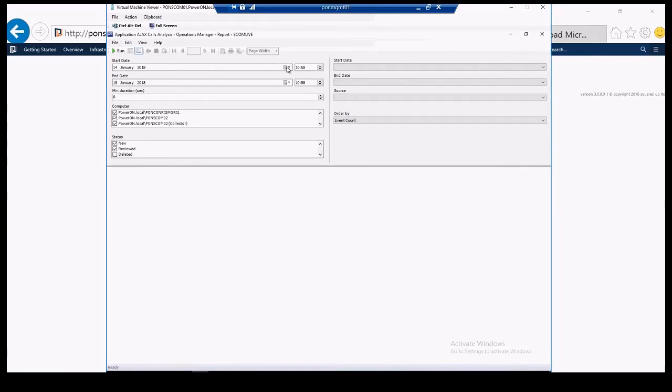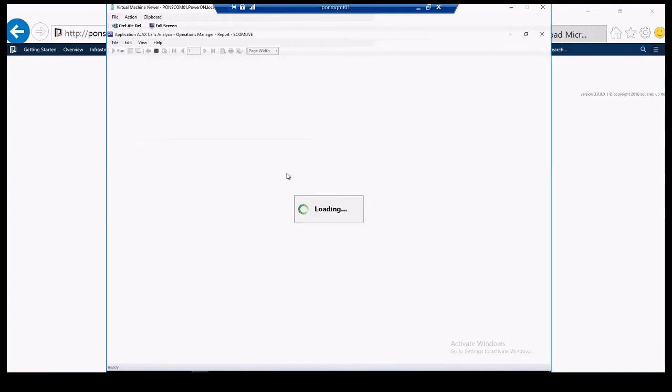Okay, so let's put it back to 1st of January and then run this through from... where have I missed? Oh, source, there we go. So let's run that through. If we get any data back from it, as I say, there's been very little going on in it.